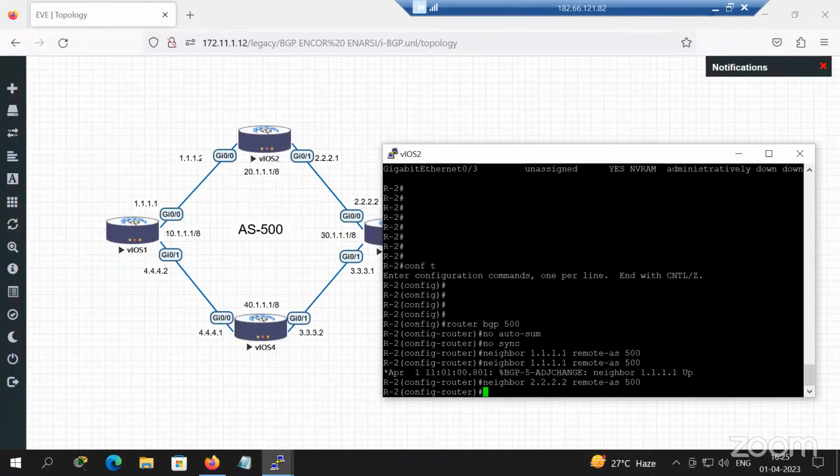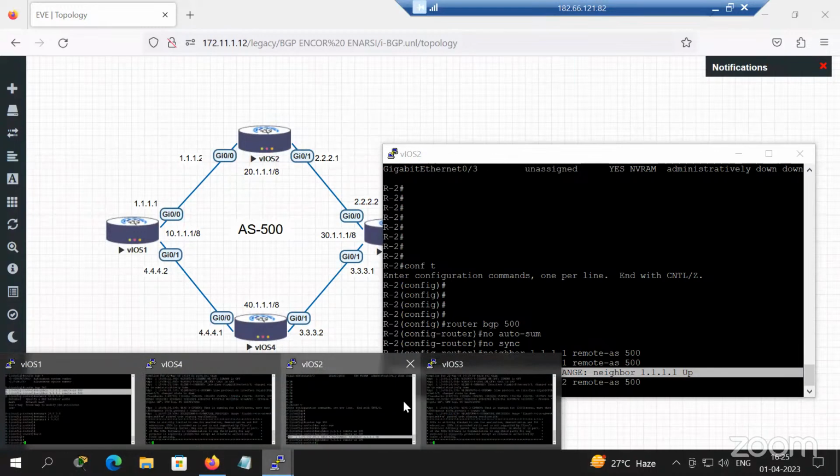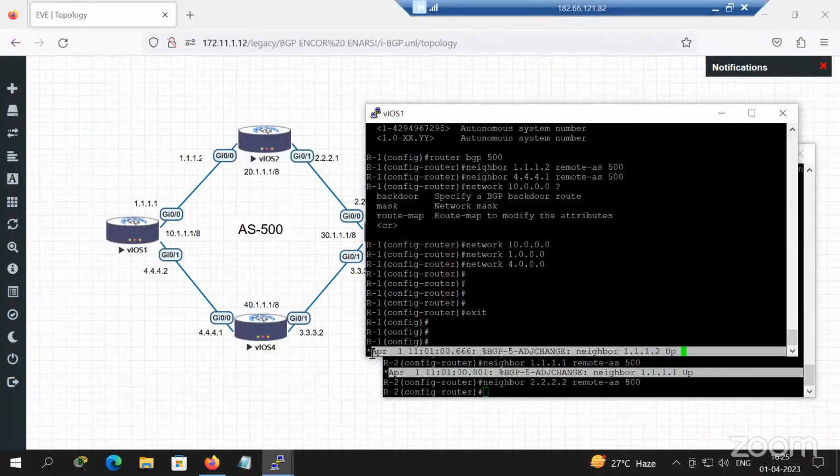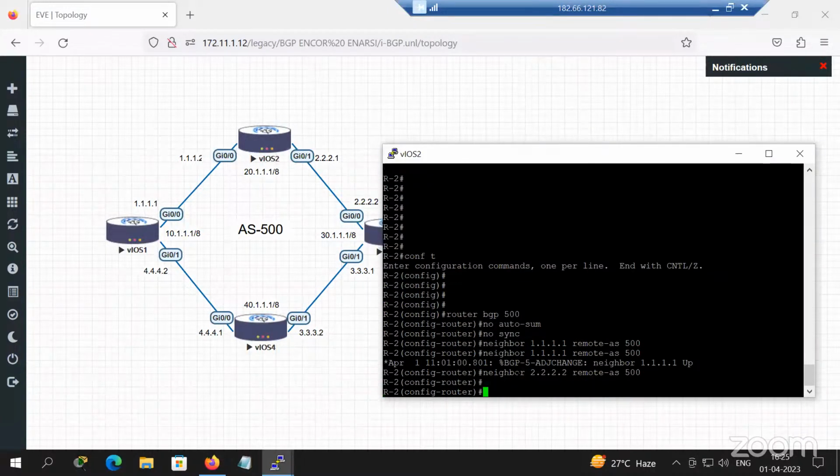So now you can see once I executed this command neighbor, I got a log in here that BGP adjacency of 1.1.1 is up, because on router 1 we have already defined the configuration. So in R1 also you'll find the same log. You can see the BGP neighborship adjacency is also up. So that's how the manual configuration of BGP neighborship should be done.